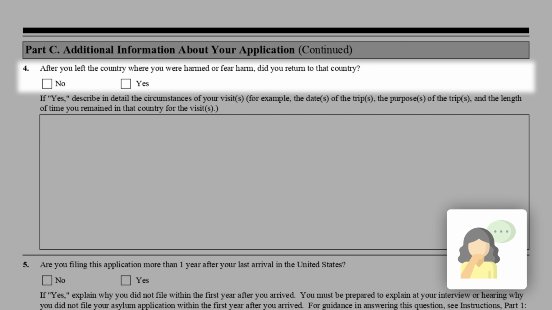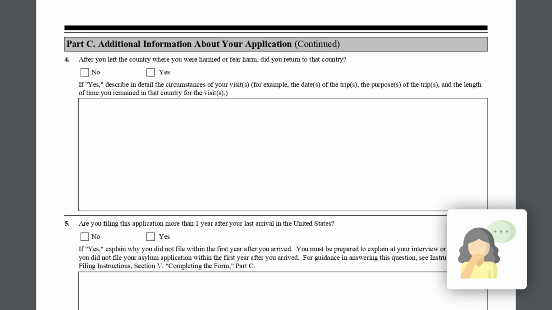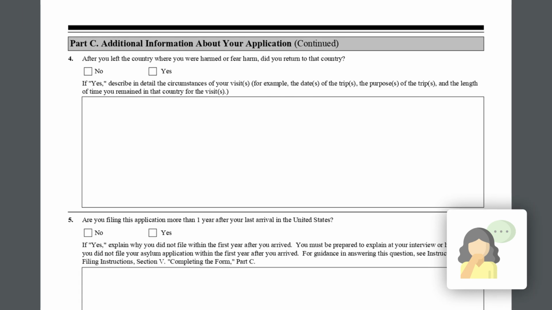Why are they asking this? Well, if you had problems in your country, left your country, and then went back to your country, it could be taken as a sign that you don't really, in fact, fear being harmed there. The idea is, well, you left there, yet you chose to return, which must mean that you weren't really that scared of being harmed there, or else you wouldn't have gone back to your country. You weren't afraid of returning then, so why should we believe that you're really afraid of returning now?